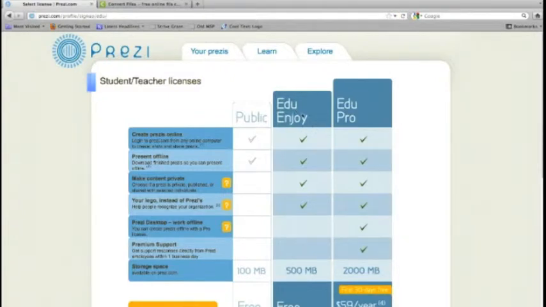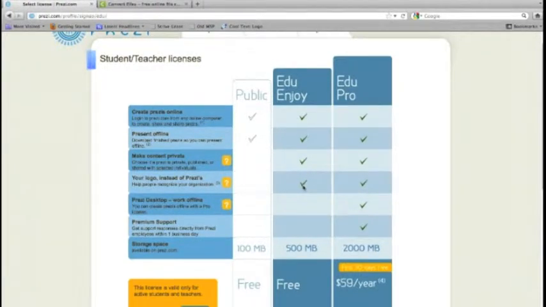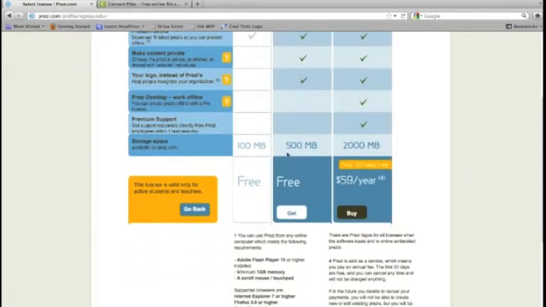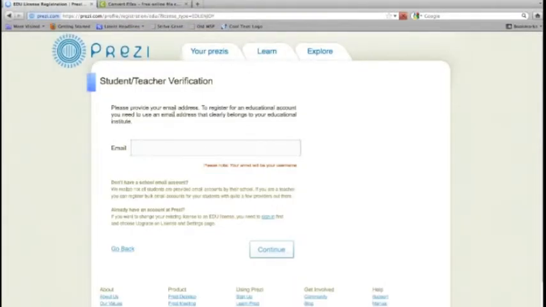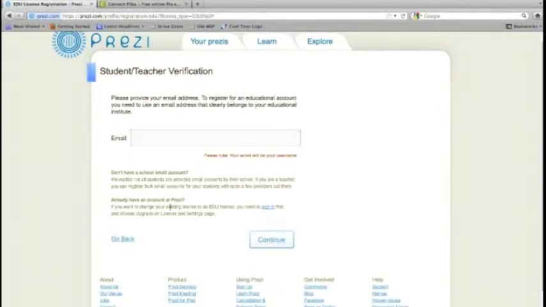And you can see instead of that enjoy button, you have the edu enjoy. Basically what that does is it gives you a couple more options as far as making your content private, adding your logo instead of Prezi's trademark logo, and it also adds additional storage space for you. So all you have to do to obtain that is click the get button. And you'll come out to this area here, and you'll just have to fill out some registration information, and you should be all set with your online educator account for Prezi.